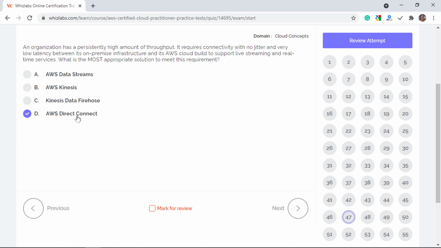For example, AWS Kinesis Data Streams is a data streaming service. AWS Kinesis analyzes video and data streams in real time, and Kinesis Data Firehose loads streaming data into various destinations like data lakes and data stores.